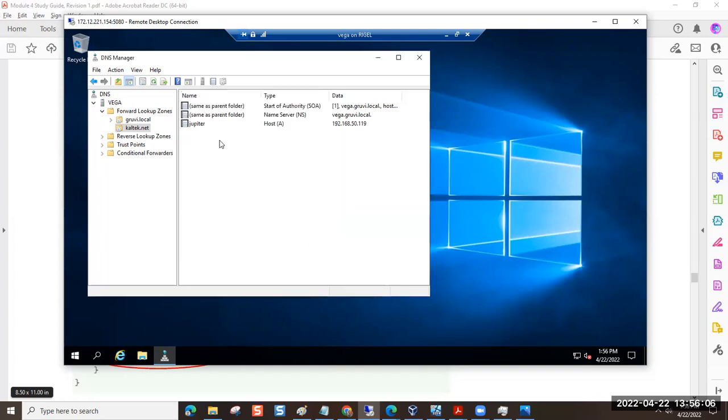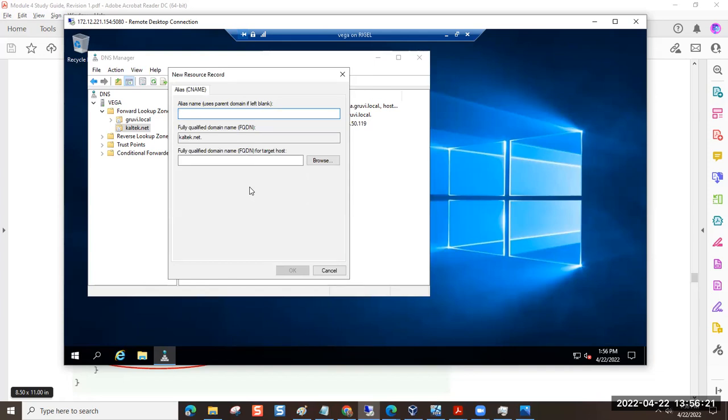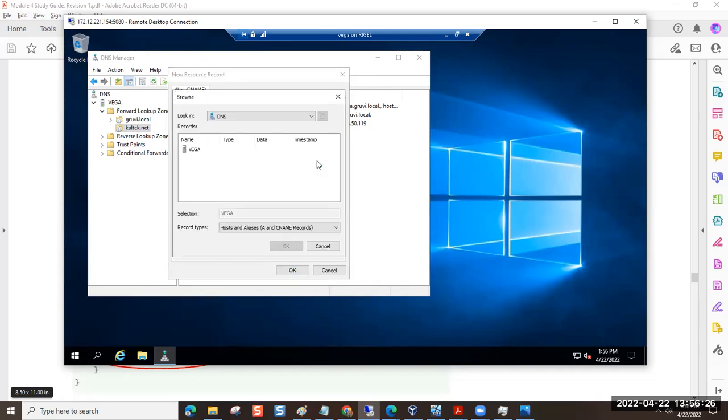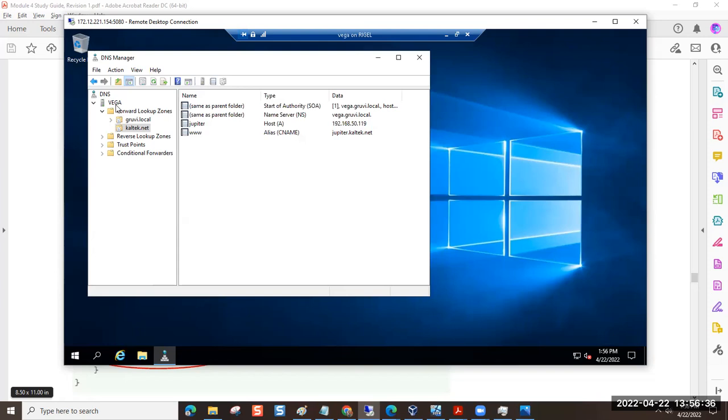The problem is that I don't want people to know the name of the server. That's bad. I'd rather have the web page pull from using something like, I don't know, www. So what I'm going to do is create an alias. And I'm going to call this www. And I'm going to browse back to Vega in the forward lookup zones into caltech.net to the record that says Jupiter.